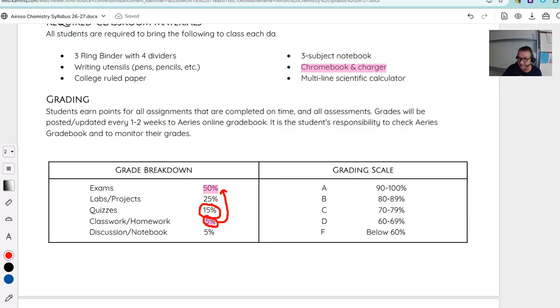Now you can come in and retake a quiz, the last quiz or the last exam that we took, and see if you can get a higher score, and then that could raise your grade up. But we don't round, and we also don't give extra credit at the end of the grading period just to raise your grade. We'll give extra credit during the semester, but not at the very end. We're not going to give a large project just to raise your grade.